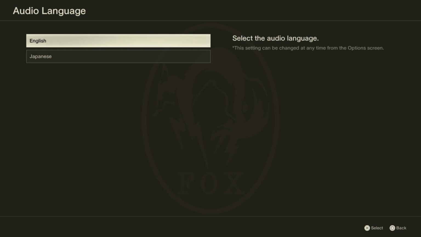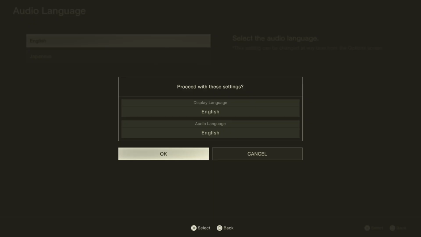Select the audio language. This setting can be changed at any time. Okay, we have English and Japanese. We'll go English. Proceed with these settings. Yes.